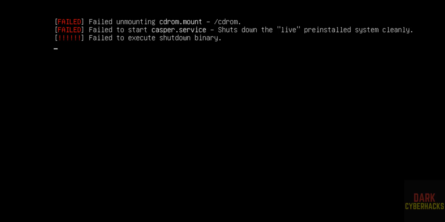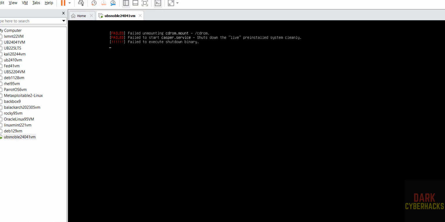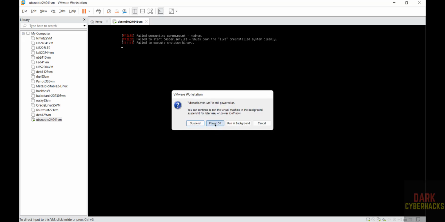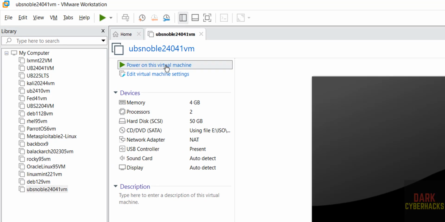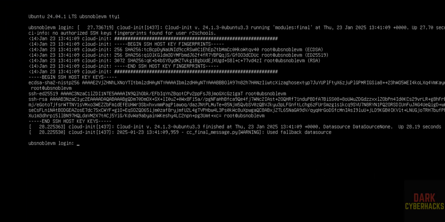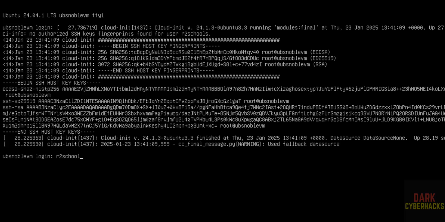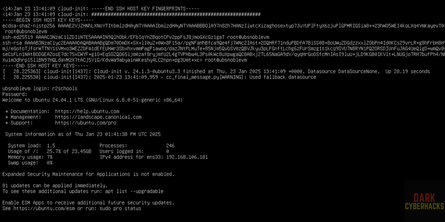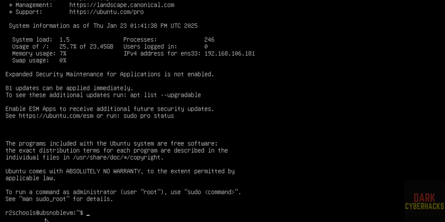See, if you got this error, no need to worry. Just power off this one, then start it again. Now provide the username that we have created. Provide the password. If you want to release the cursor, just press Alt Control from your keyboard. See here, R2 School is the username and ubuntu-noble VM is the host name.